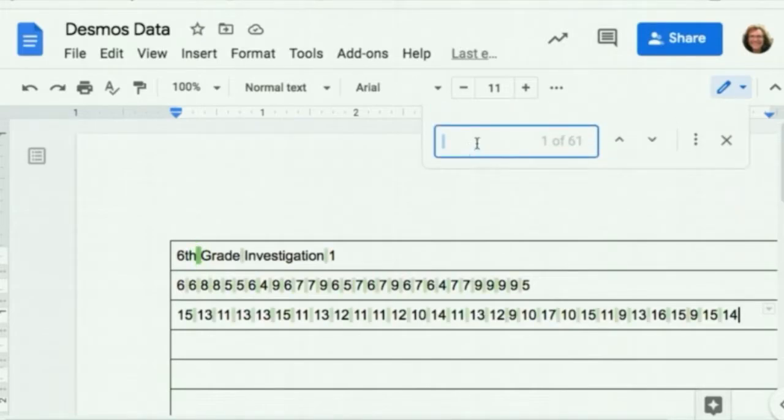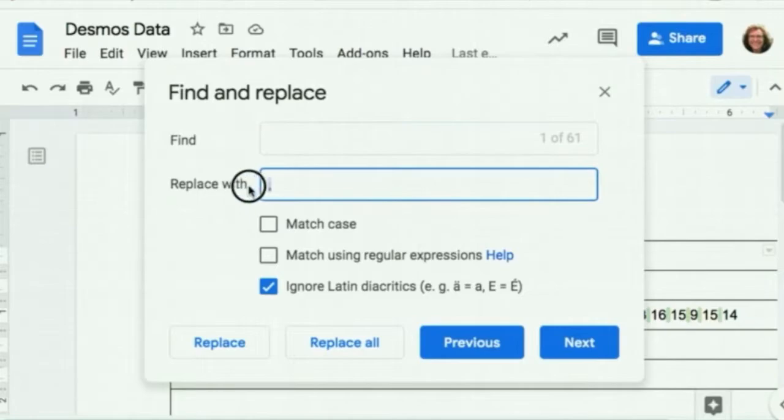Now you see where it's finding things, and I want it to find all the spaces. Right now it's going to find spaces in between here, so I'll have to fix that. But then I want to replace it. All of the spaces, I want to replace with a comma. So I'm going to click right here, these 3 dots, and then for replace with, I'm going to put a comma right there.